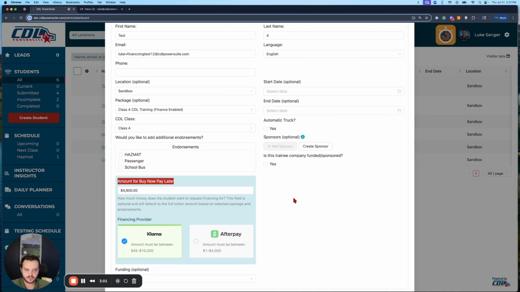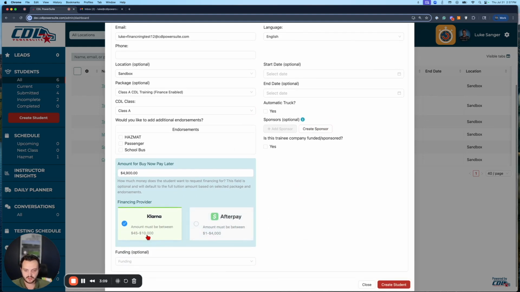This gives you a couple different options. You can choose whether the financing provider would be Klarna or Afterpay. As you can see on here, Klarna has a $10,000 limit and Afterpay has a $4,000 limit. Since my tuition is 4,900, if I were to choose Afterpay, then that amount is going to go down to, sorry, to 4,000. But if I go back to Klarna, then it goes back up to that 4,900.